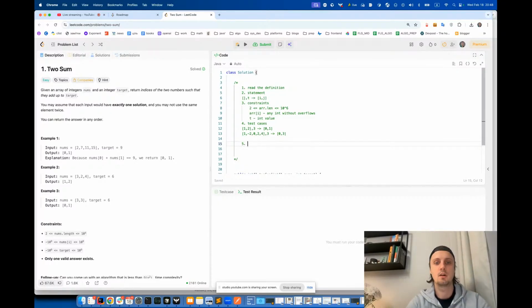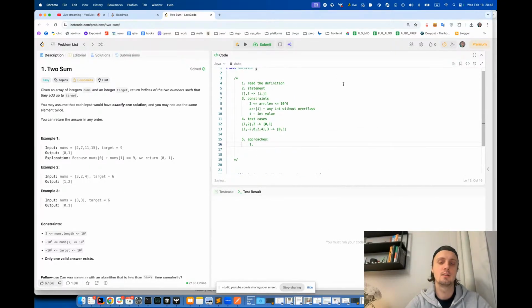So let's think about approaches. The first approach, I think, is the most simple one. We can have a map structure with value and index, and then we just iterate over our array and check if we have in the map this value: target minus the current value. If we have it, we just return the current index and this index.